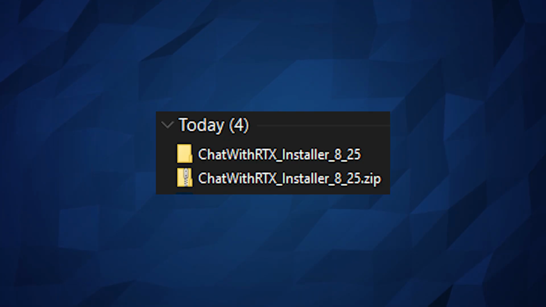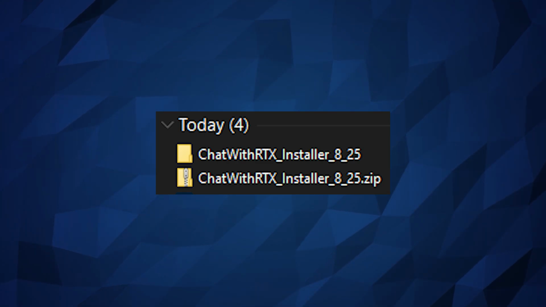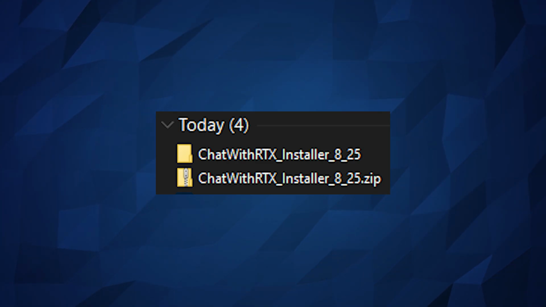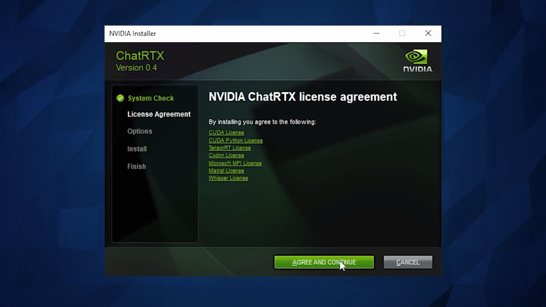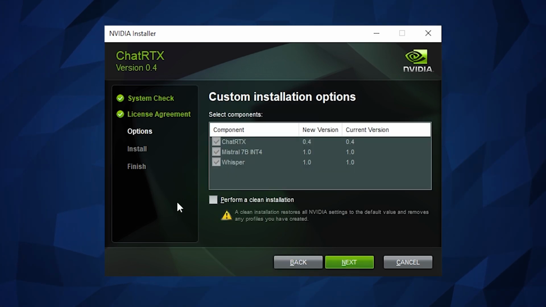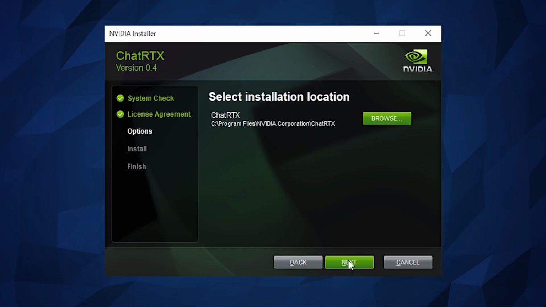Once you've downloaded that file, you will find that it is called Chat with RTX Installer and then the version number after it, and it is a zip file. So you'll have to uncompress this into a normal folder, which again will be called Chat with RTX Installer. Then if you head into these files, you will find the setup file within them, and you just double click on this and you'll start your installation. You have a few things to agree to. It will show you what you're going to be installing, and then you can choose exactly where you want to install this, and then simply go next and begin the installation. This will take a considerable amount of time to install, but once it's installed, you have ChatRTX.